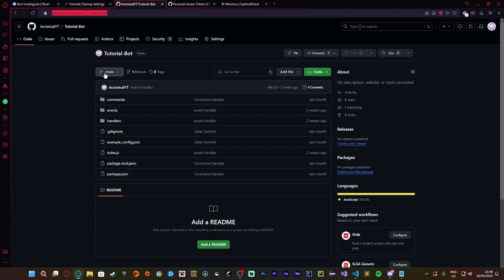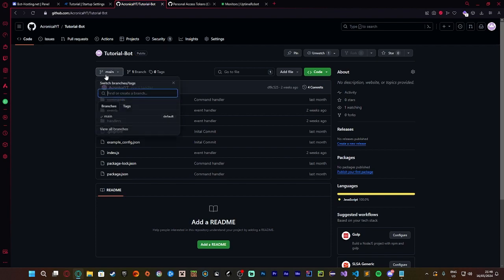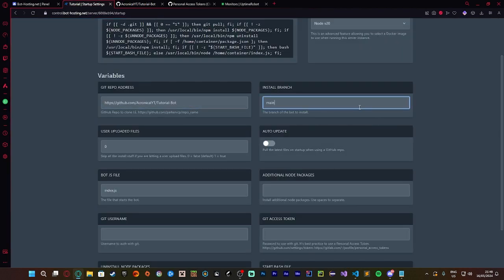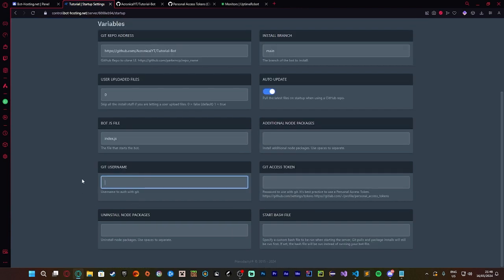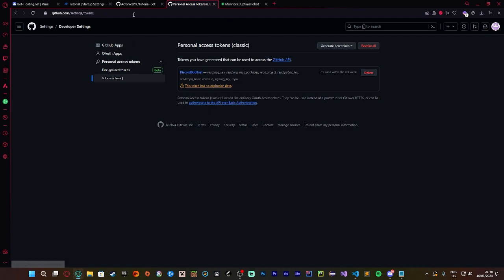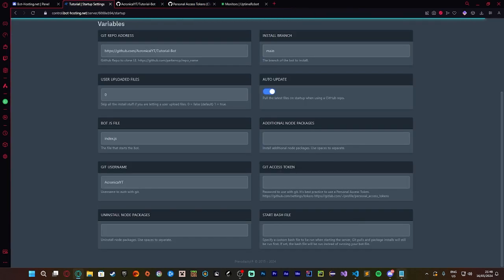Install branch, we're going to look at whatever this here says. So for me it says main, for you it might say master. So I just put main in here. We're going to enable this auto update toggle. Git username, this is where you're going to put your username for GitHub or GitLab if that's what you're using. And here in the Git access token is where we're going to need your personal access token from here. So I've got mine in a file. Do not share these with anyone.